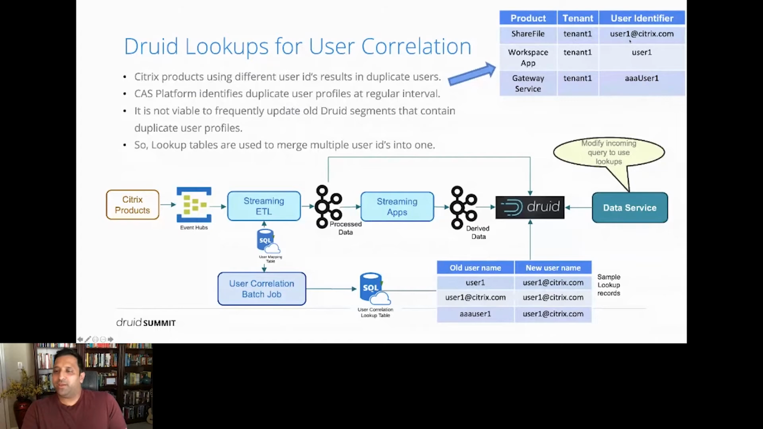But each one of them has a different way to identify the same user. For example, all these three user identifiers point to the same user, but Share File sends it as an email address, Workspace App sends it as a SAM account name, and Gateway Service as an AAA username. So we end up with three different user profiles instead of just one. This is a data accuracy problem, and we had to solve it.